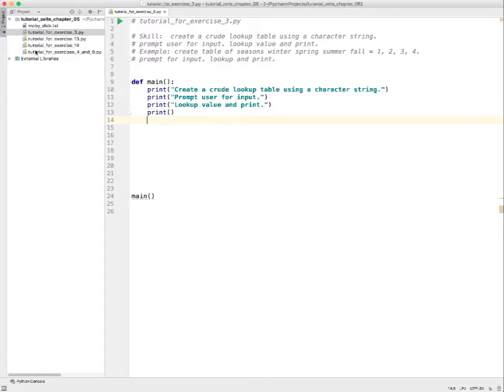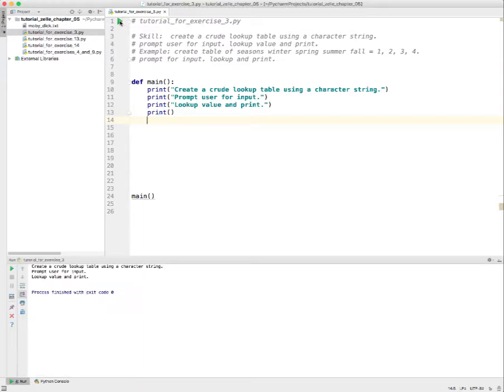All right, I've got all that done. Let's give it a test. Looks fine by me. Okay. So, I guess I'm going to have to make my crude lookup table. Let's assign some character value to a variable. So we're going to call this seasons.